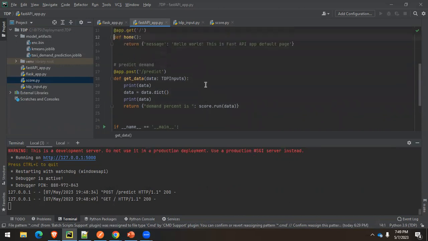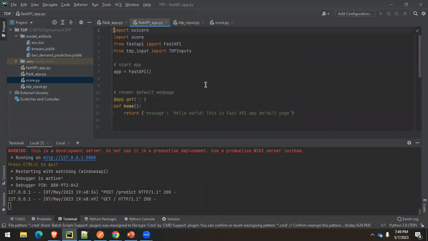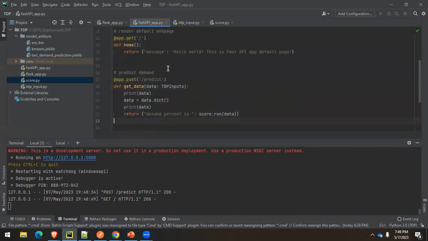Now let's look at the file. It is more or less similar to the file that we used for Flask. There are a few changes here and there. One is Uvicorn, so I'm importing this library. This is the library that supports the ASGI interface, which is getting used here. Apart from that, we do see another file, which is TDP inputs. Now, where is this function TDP inputs coming from? This is coming from a file called TDP input.